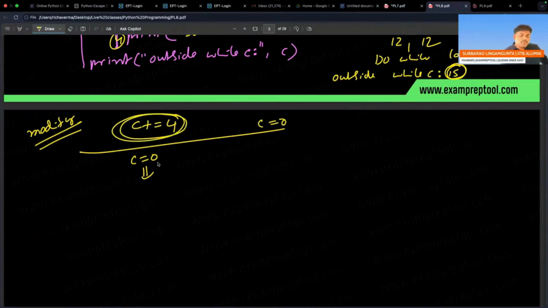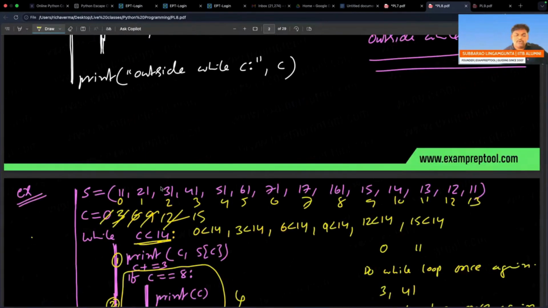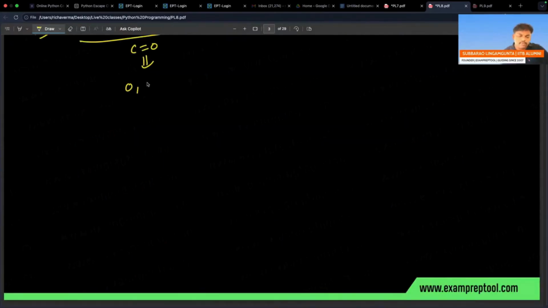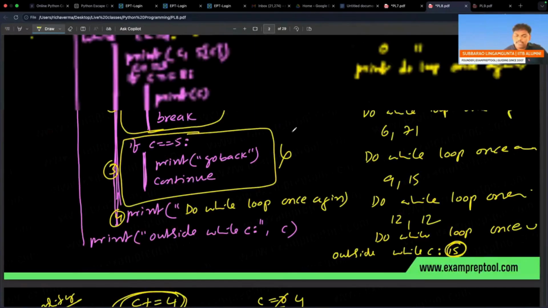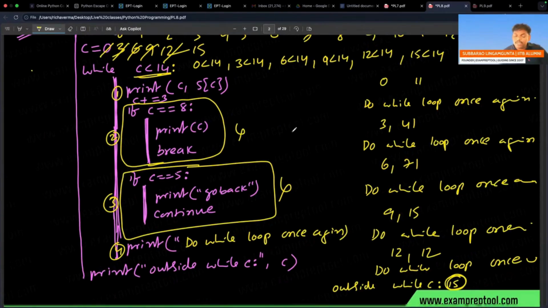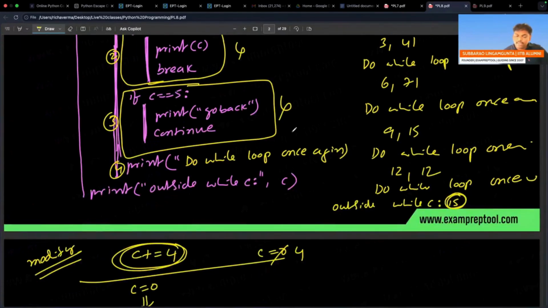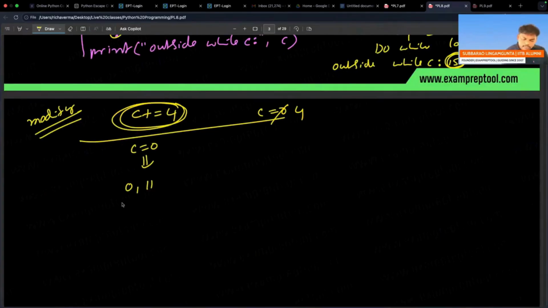So C is 0. First print it: 0 comma S of 0. What is S of 0? 11 will be printed. Afterwards, C is equal to C plus 4. Then it became 4. After printing and changing is over, check: C is equal to 8, fail. C is equal to 5, fail. Then come to the fourth statement, do while loop once again.